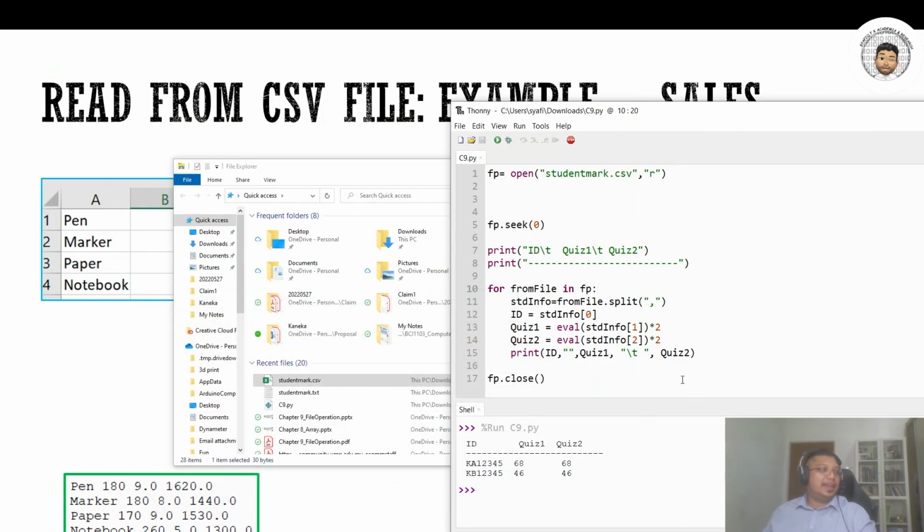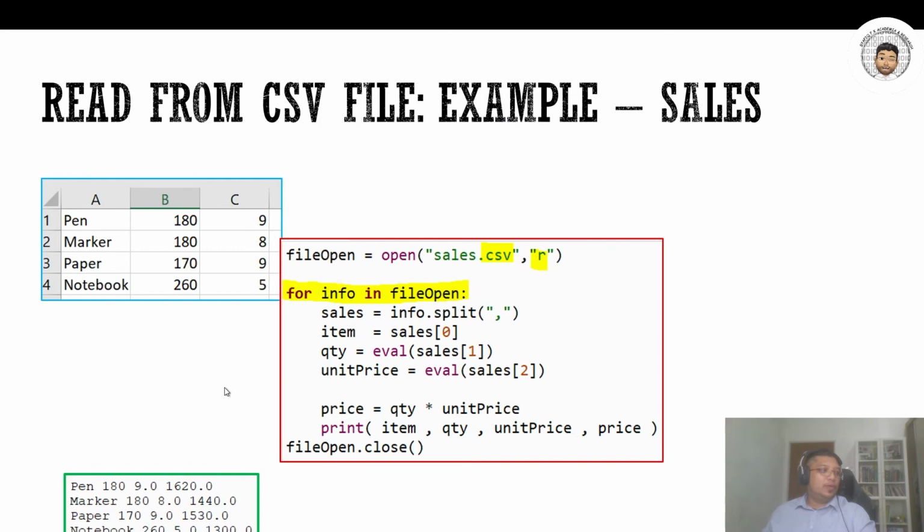In this case, you can do any calculation that you want. For example, if you want to combine quiz 1 and quiz 2, you can do quiz 1 times quiz 2, something like that. And from there, you can print it out immediately like this one. So this is one way for you to do it.